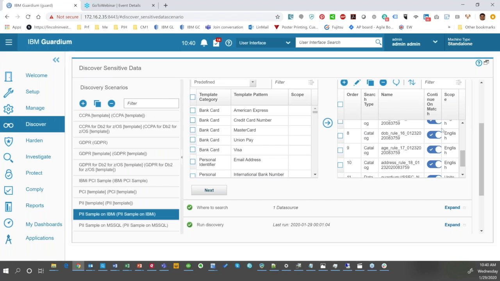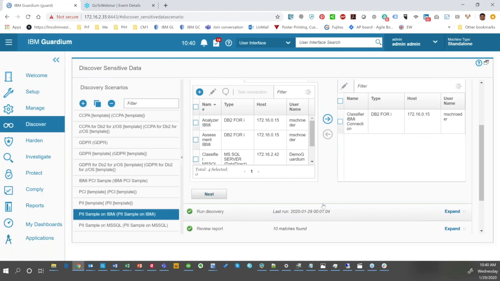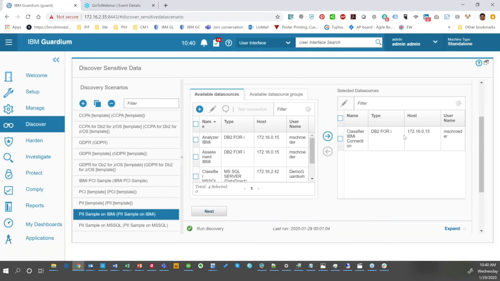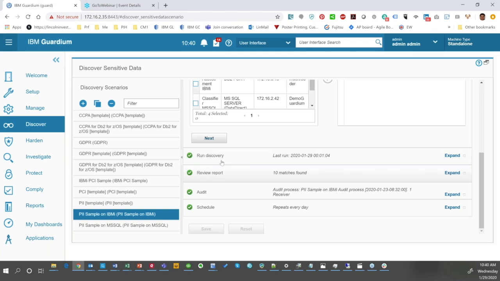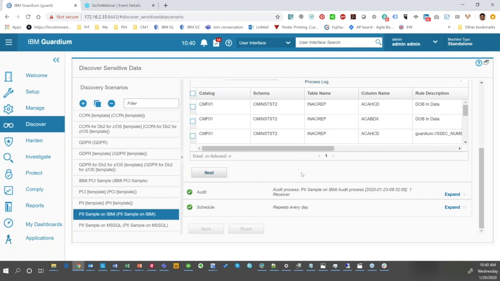Okay, so I can also select where to search. Okay, you know, do I want to look for it just on the IBM I, or do I want to look across all databases? Okay, then run the discovery. Typically, you'll schedule that to run, and then you can start to look at and see what you found. So I'll say for a lot of our customers, this is not a trivial task to find all your data, all your sensitive data across all your tables.